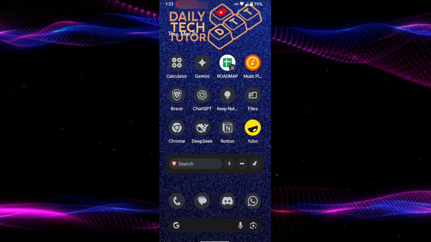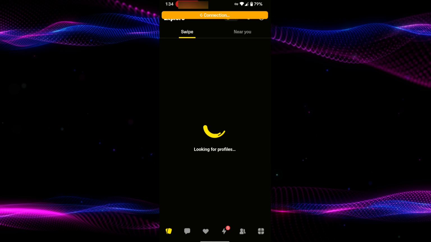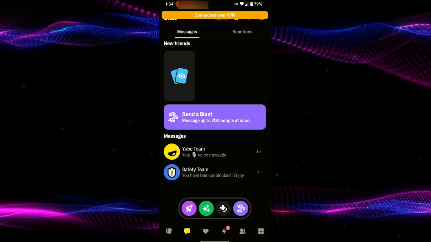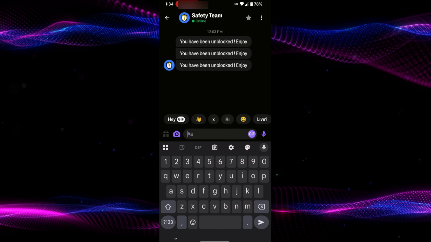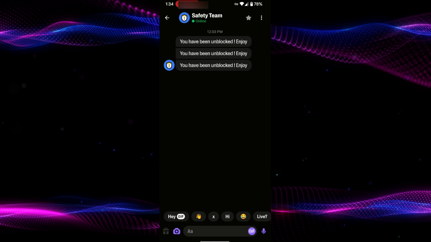If you want to send voice messages on Yubo, first open the app and go to your chats. Select the conversation where you want to send the voice message. Once inside the chat, look for a microphone icon near the text input field. Press and hold the microphone button to start recording your voice message.